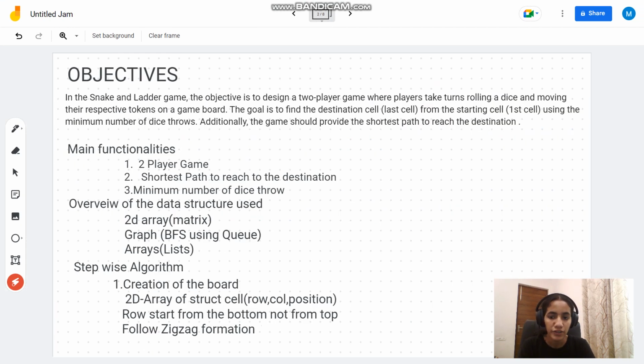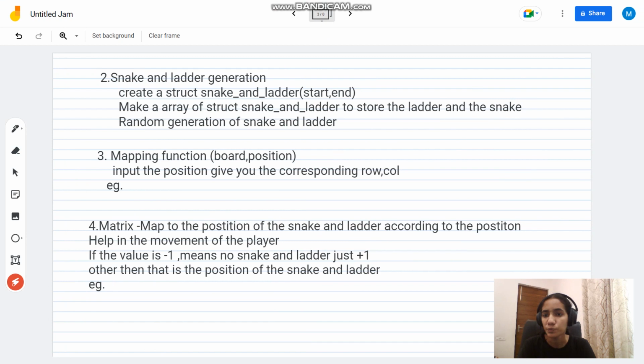After the creation of the board, the next task is the snake and ladder generation. In this game, we randomly generate the snakes and ladders; we just have to input the number of snakes and ladders we want, and they are generated randomly. The generated snakes and ladders are stored in a structure that consists of a start and end point. What is the role of this? This will tell the player from which position the snake starts and at which position it ends.